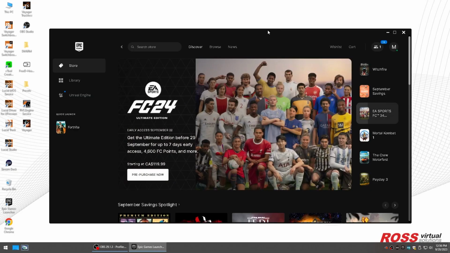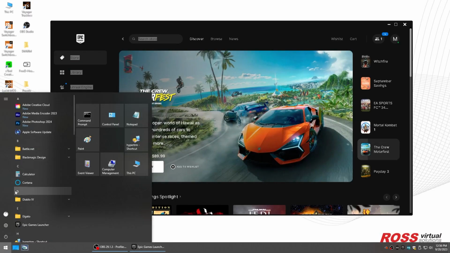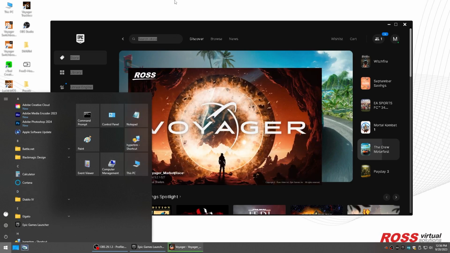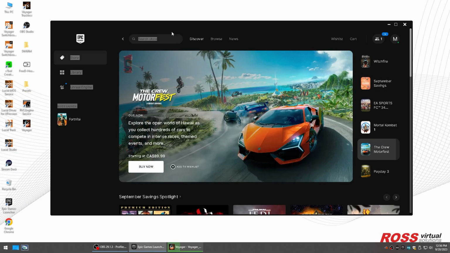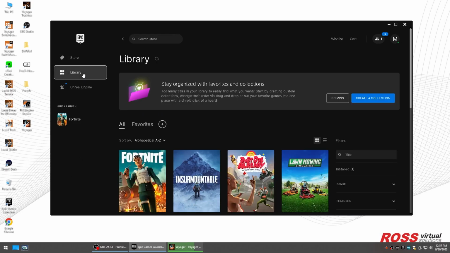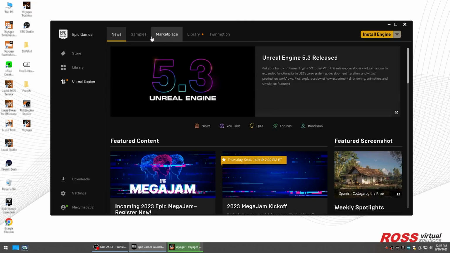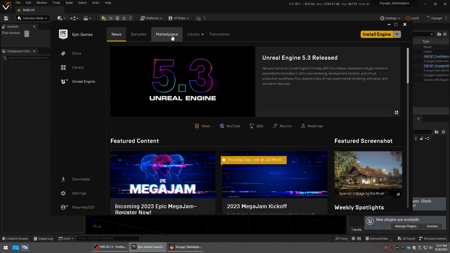All right, so while we're waiting for our template to load up, let's open up our Epic Games launcher. If you can't find it here, it might be docked on the bottom in your taskbar. If not, then on your desktop. If not, you can do a quick search for Epic Games launcher. All right, so under the marketplace, if you go to the Library tab, Unreal Engine tab, you'll see 5 tabs on the top here. We're going to want to go to marketplace.